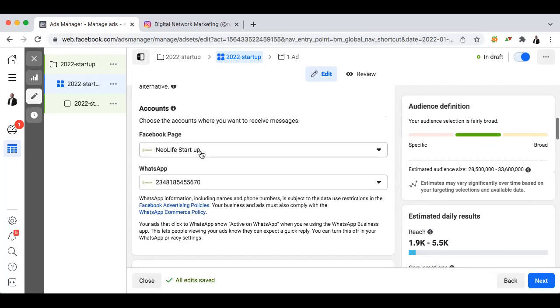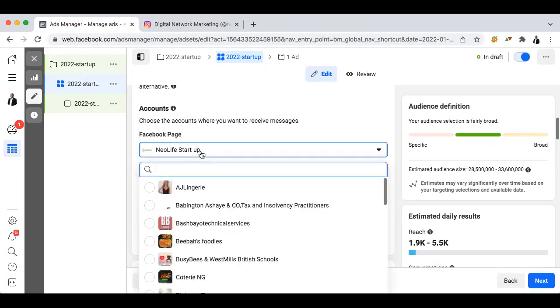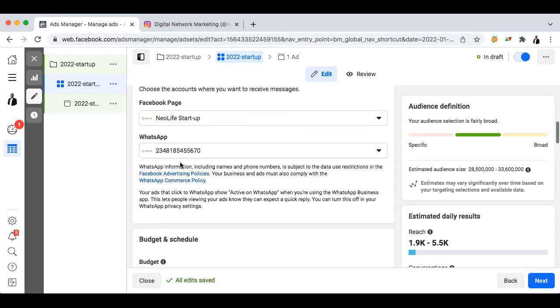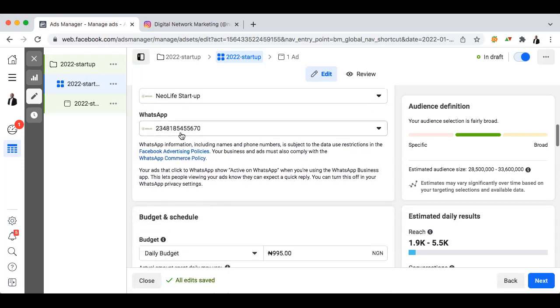So here, maybe you have been thinking, how are we going to select our page? Here where I see page, you enter your page name. You select your page name. So I want to use my own page, which is NeoLife Startup. That's the name of my own page. You can use whatever you call your page name. Do you understand? Right? So I'm selecting this, and I have this page on both Instagram and Facebook. So this is Instagram showing here. This is Facebook here. And this is the WhatsApp number that is connected to it.